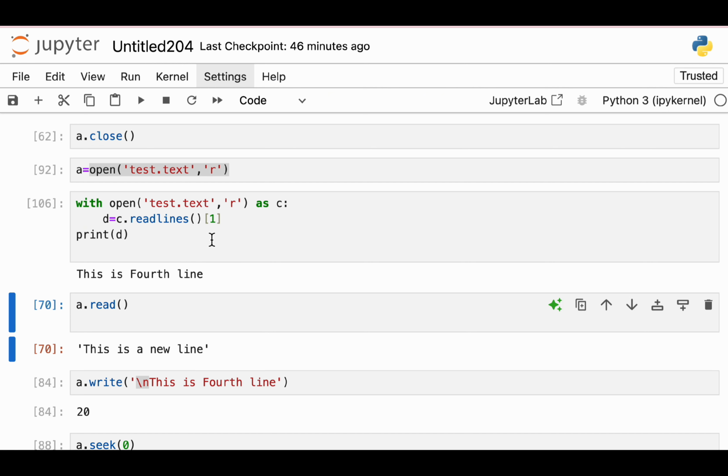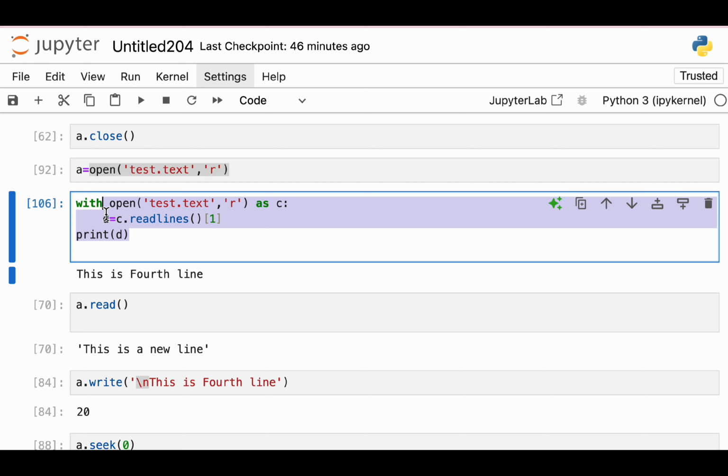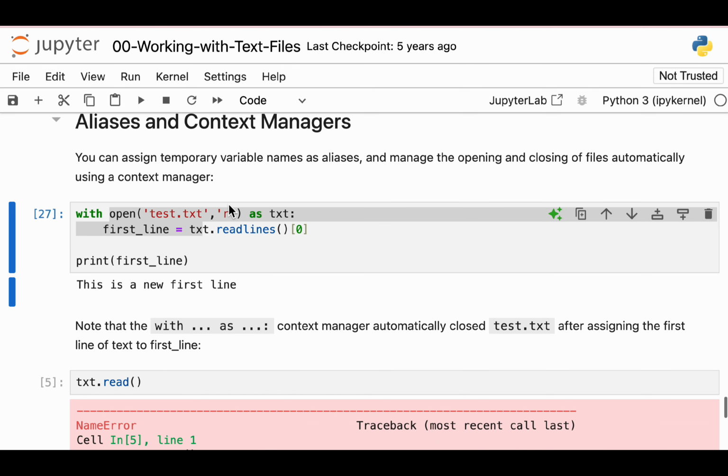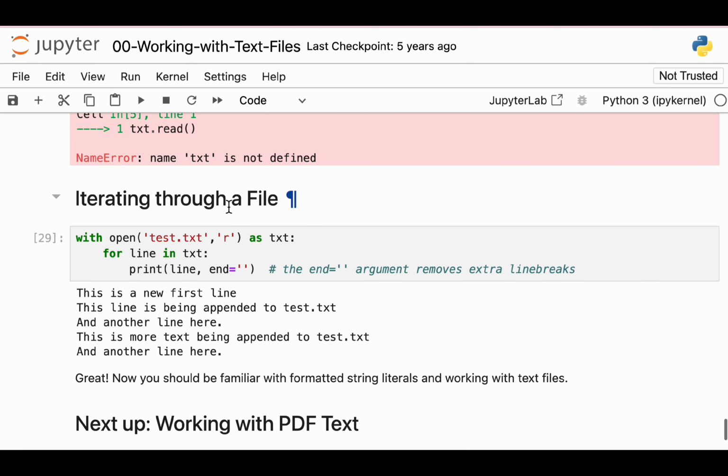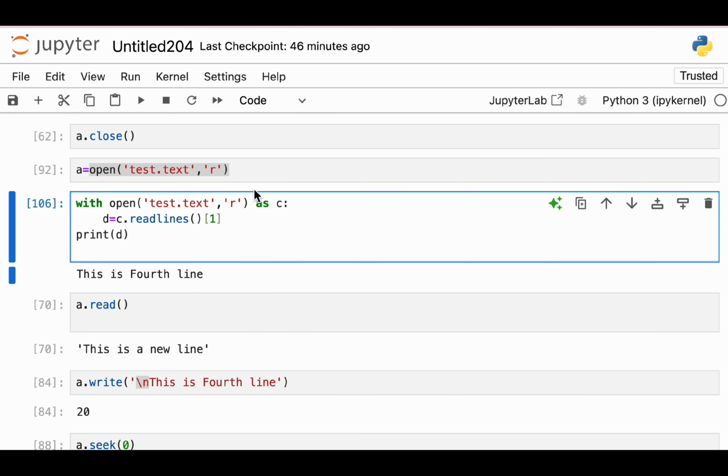See, I don't need to close the file again and again. When we use this with object, it automatically opens, and when the task is done, it automatically closes the file. So that's how files are used in real time when you have to use them in major projects. This is the last part.